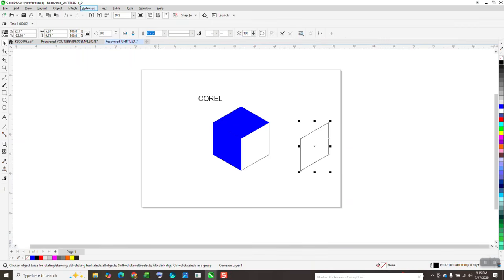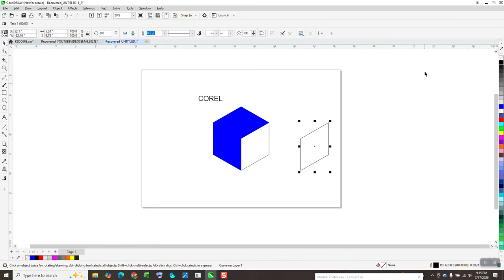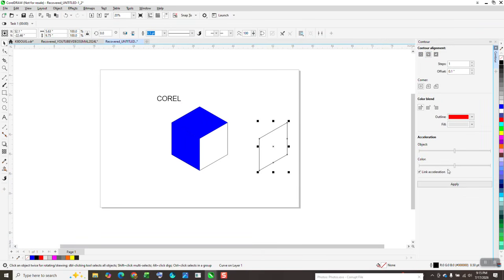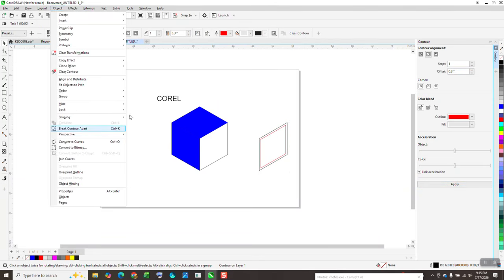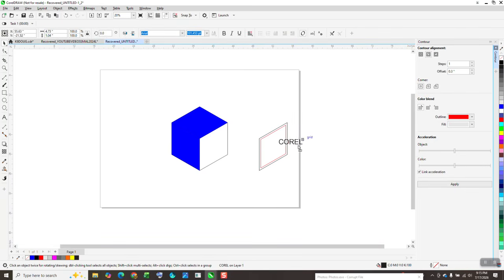So I'm going to take that item. I'm going to go to Effects and Contour. I'm going to contour to the inside, just like 0.1. Well, a little bit more. Let's go 0.3. I'm going to break the contour apart because I really want to write in this red. So now I can take Corel, kind of get it closer in the center.